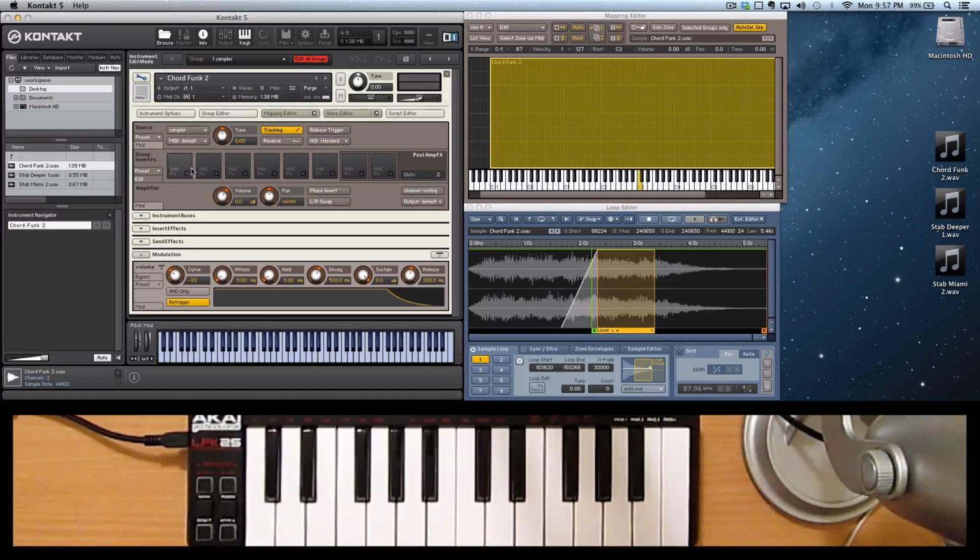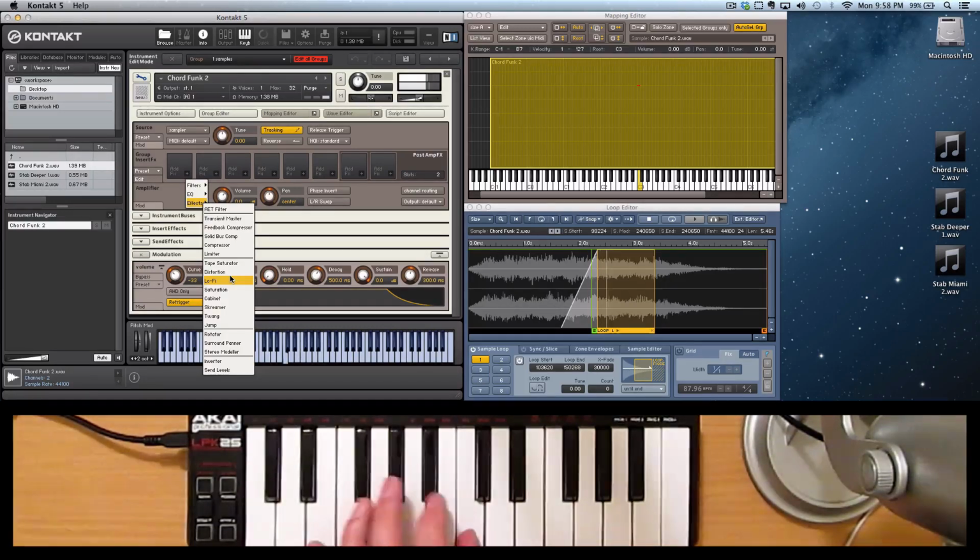Okay, so what I'm going to do is drop down and go to effects, and I want to add something that's going to brighten the sound up a bit. If you remember, when we chose the sample, we chose a portion of the loop that was certainly brighter than the very beginning of the sound, but I think it needs a little bit more energy. This is how it was.